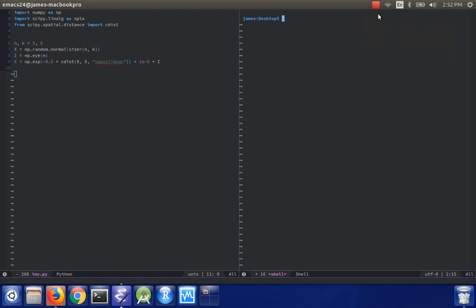Hey guys, in this video I want to show you how you can use NumPy and SciPy to obtain the inverse of a positive definite matrix without actually calling numpy.linalg.inv or scipy.linalg.inv. There's a different way, a more numerically stable method that we can exploit to obtain the matrix inverse.